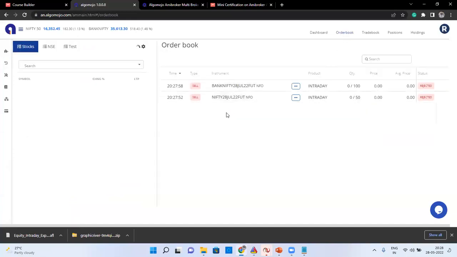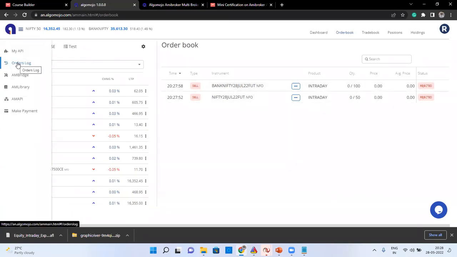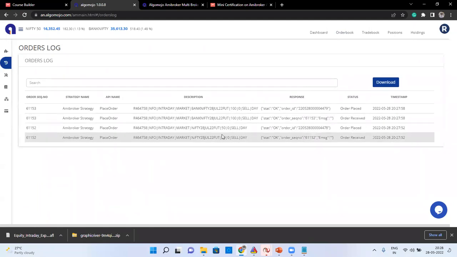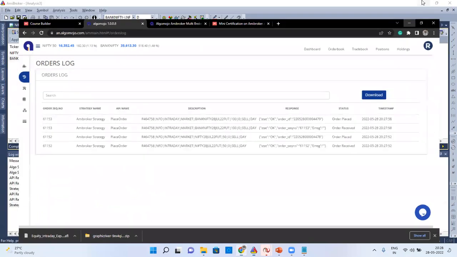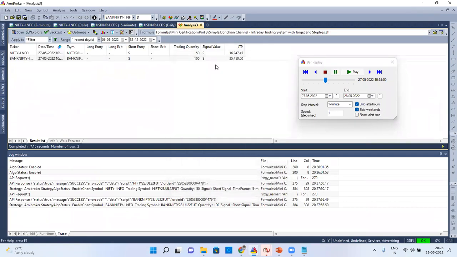I'll go to the order book. I can see that both the sell orders have been placed already for the so and so quantity, and I can also verify it from the order log section. Under the order log section, what time it happened, what time the order was sent, everything I'll be able to track from here. And of course, this code also contains the stop loss and targets. If you remember, we also have stop loss, targets, time-based entry, time-based exit, square off time, everything is over there. And now any new signals which come in, instantly it will place those orders.